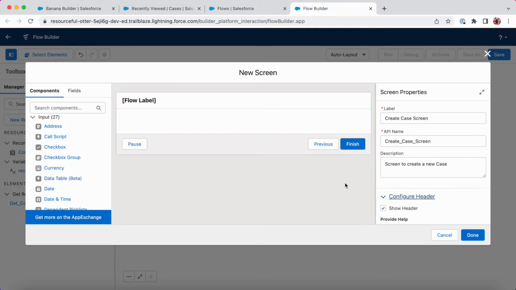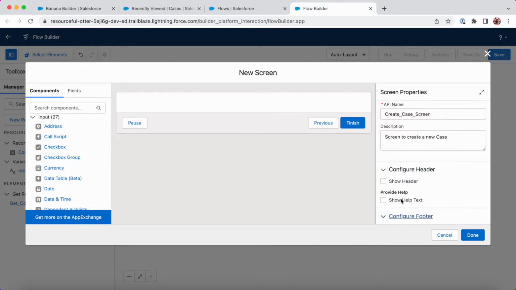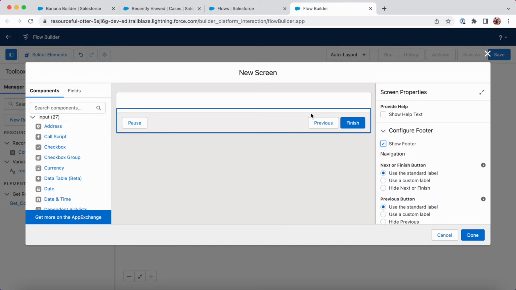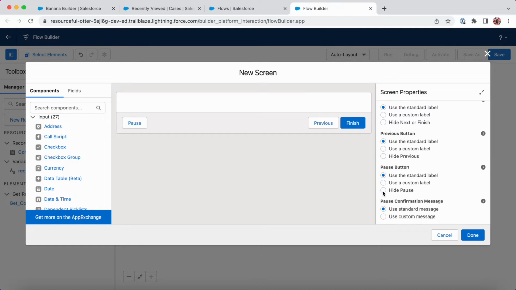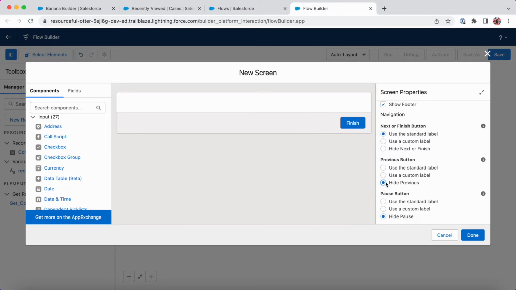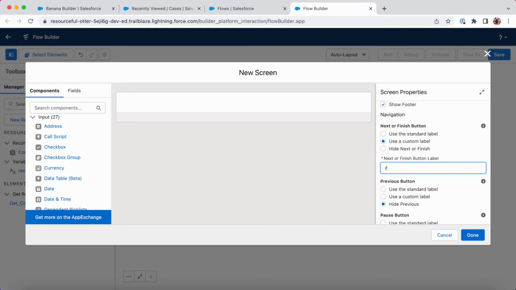Configure header. So we're going to get rid of this header. We'll just add our own little title. And configure footer. Okay. So we want to keep the footer. We don't want to get rid of it, right? But we want to change these buttons a little bit. Like I don't really need pause. So I'm going to get rid of that. Hide pause. I don't need previous either. It's only one screen. So we'll say hide previous. And I'm going to change the finish label, right? I don't want to use finish. Instead, I want to use create.